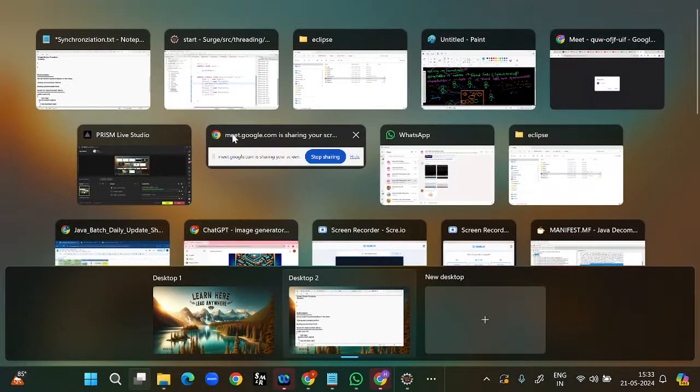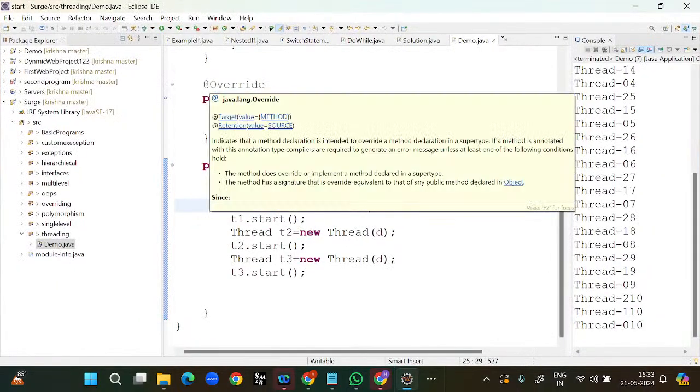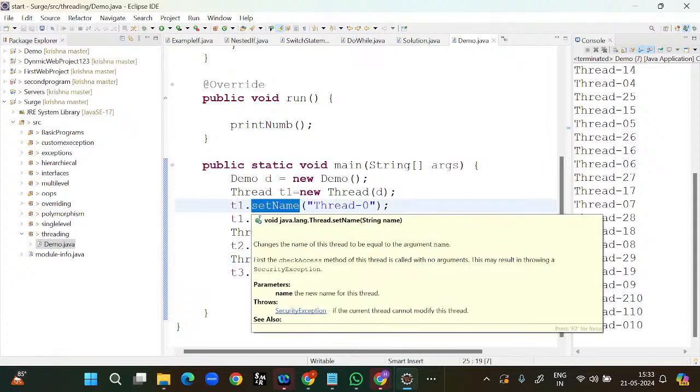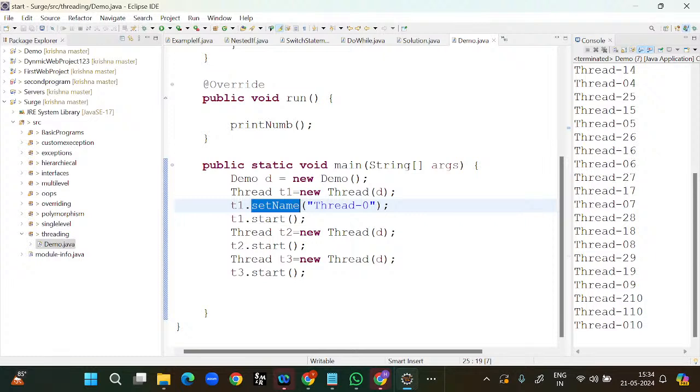Now, if you don't like the JVM-given names, we can give whatever names you want. You can give your own names with the help of setName. Set name is the method which is used to set the names for the thread. If you do not give the names, then the JVM will give the names for the thread.